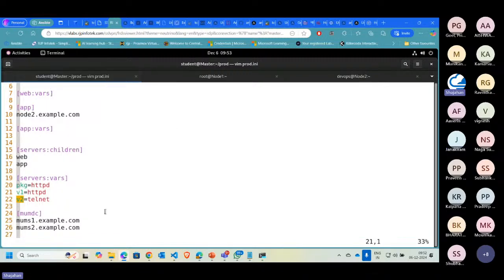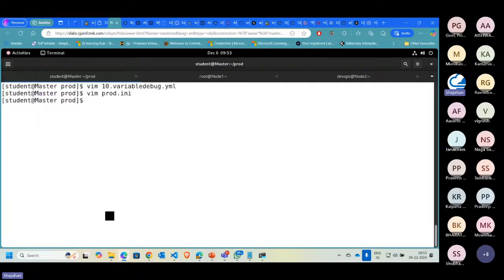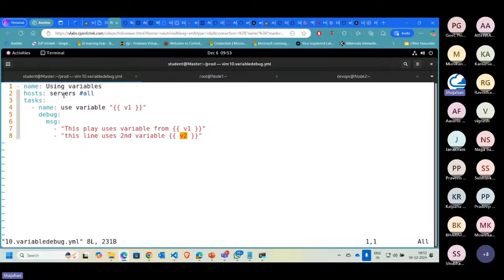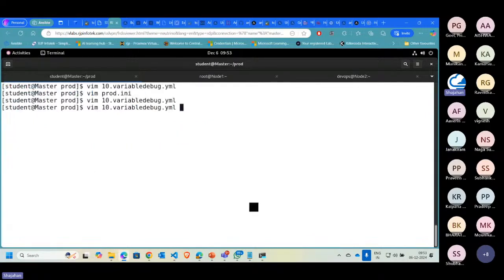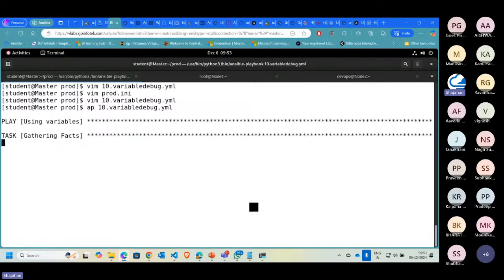under the group where I'm setting it up. Write and quit. According to our variable file, this will affect only the servers group. It will not affect all the machines. So in that case, I'm going to say this and write and quit. And if I try to run this one, I directly run the ansible-playbook command. I just typed an alias, so I'm using it. It is going to tell me what's happening when I run this.